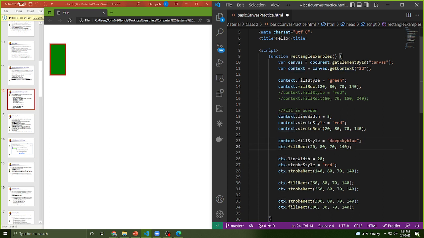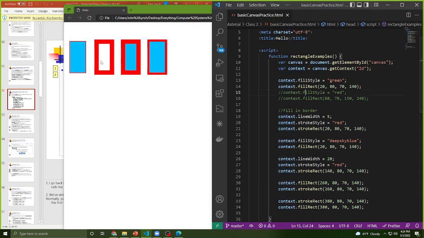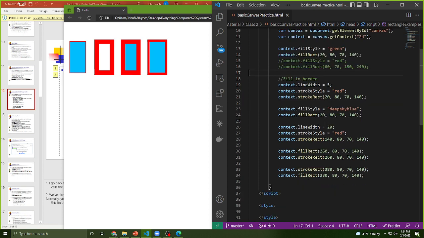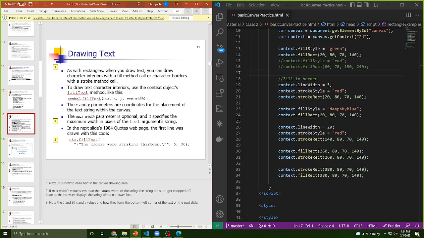Let me change this guy to context. I believe there's a way I can select all of them. It's fine. There's usually a shortcut where you can auto replace all of them, but cool. Now we'll see how I get this kind of different border styles based on this line width and stroke style, and then all these guys here. Okay.